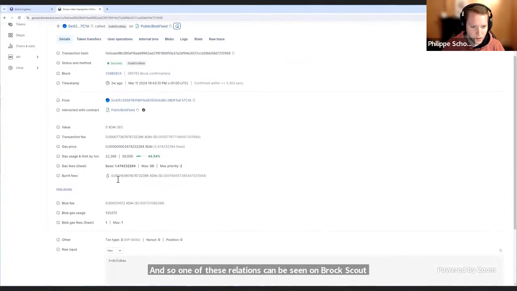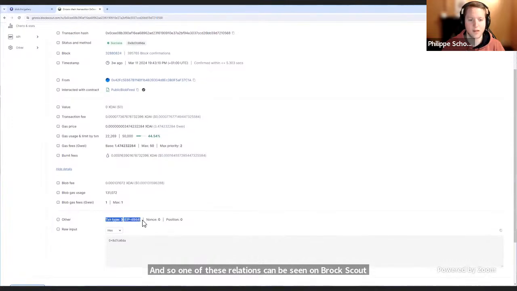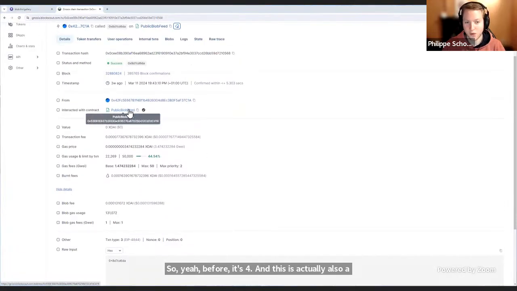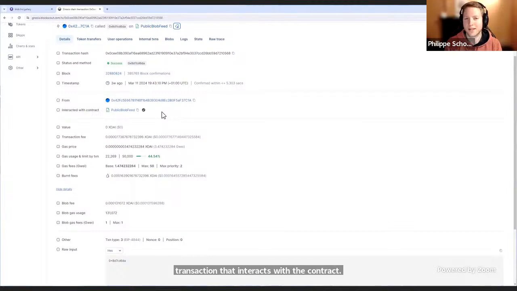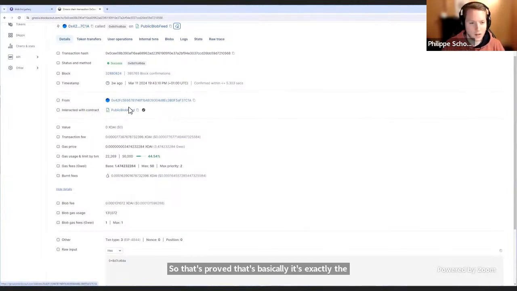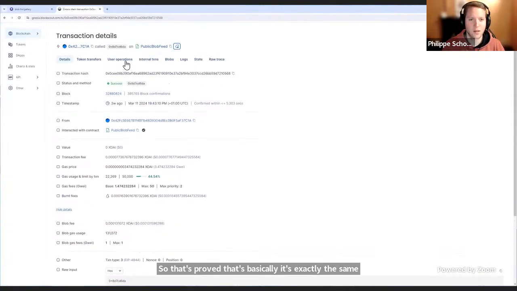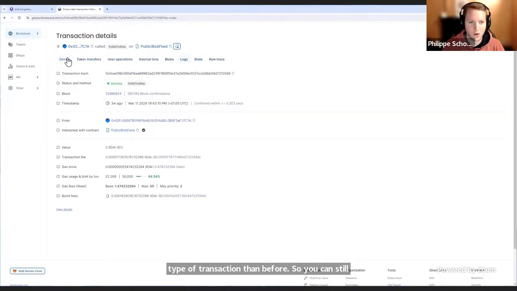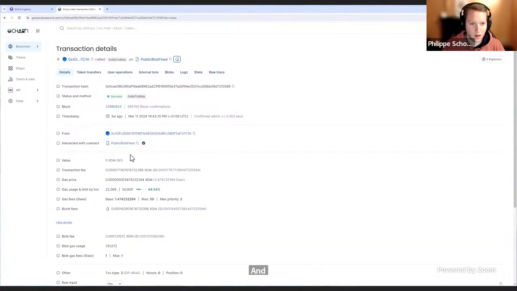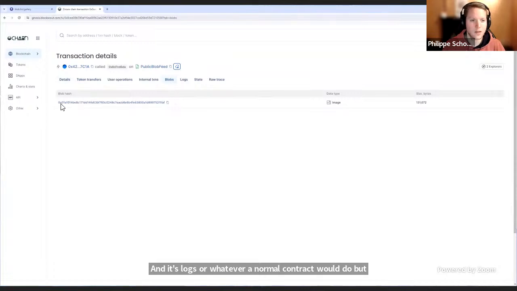If you go to the details, you can see that it's a type 3 transaction, so EIP 4844. And this is also a transaction that interacts with a contract. That's proof that it's exactly the same type of transaction as before. So you can still interact with contracts, call functions, emit logs, or whatever a normal contract would do. But in addition to that, you have blobs that you can find here. These are the version hashes that you can find in the field.